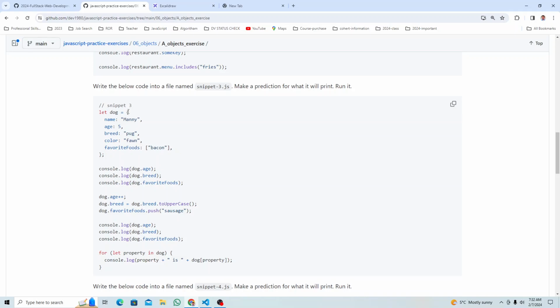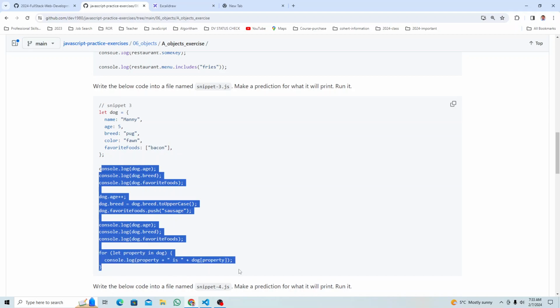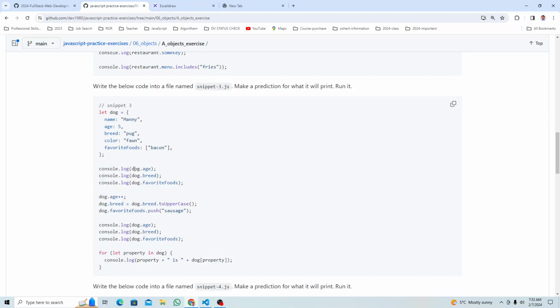Dog is the object. It has these properties and values: name of the dog, age, breed, color, favorite food. Now let's experiment. Console log dog.age, you get 5. Dog.breed, you get pug here. Dog.favoriteFood, it will be bacon, that is an array, right?